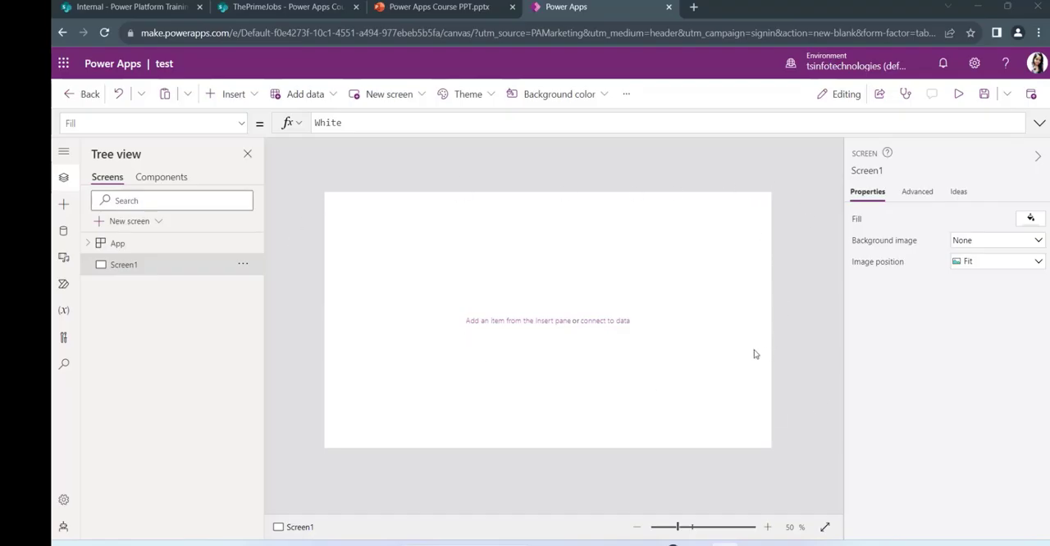This is known as PowerApps Studio, where you can see all the components in the top command bar, in the side pane, and in the properties pane. You can see this is the properties pane. So I will tell you one by one. So let's get started with this.